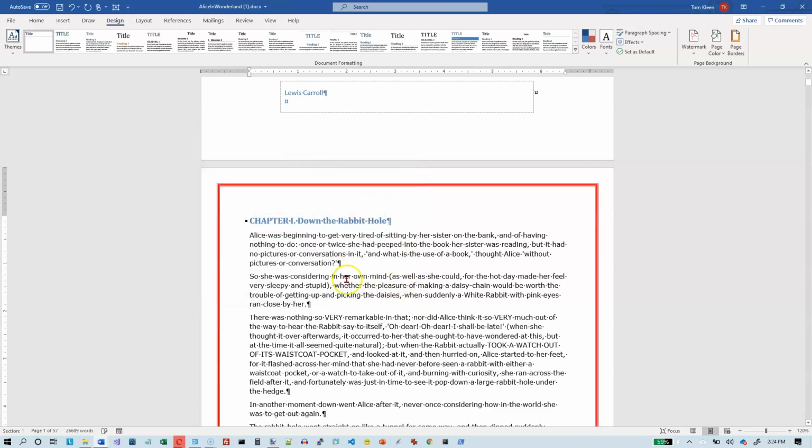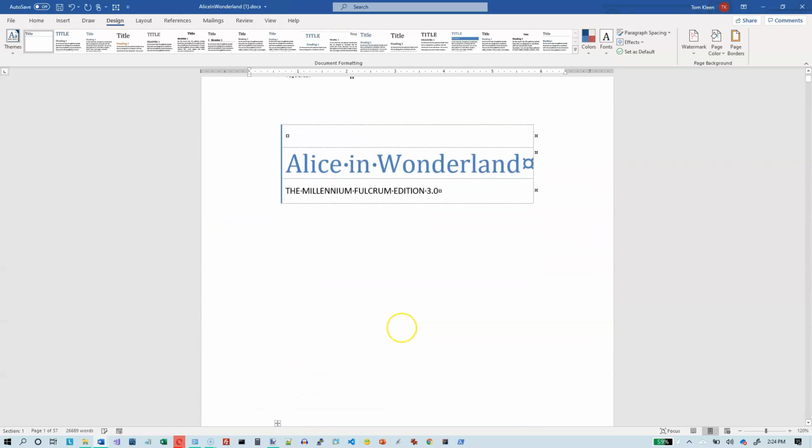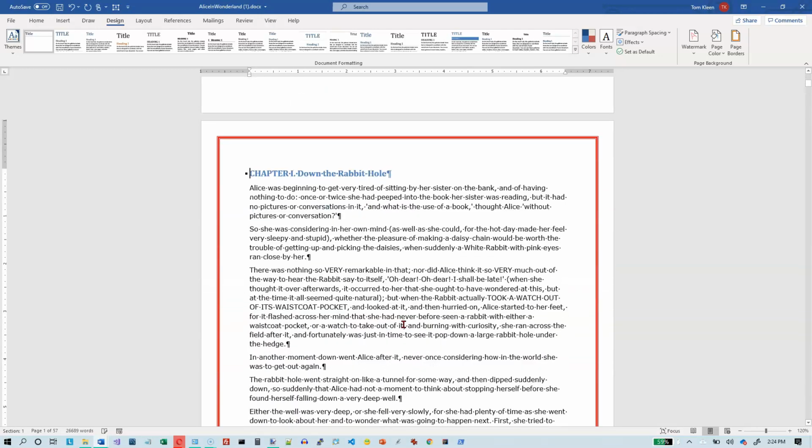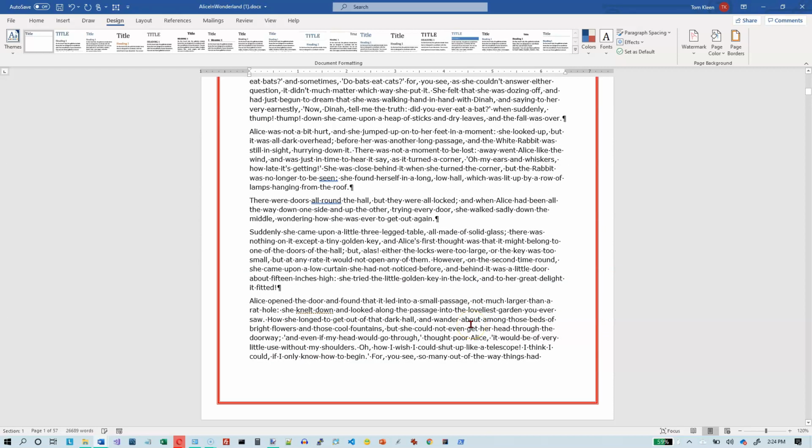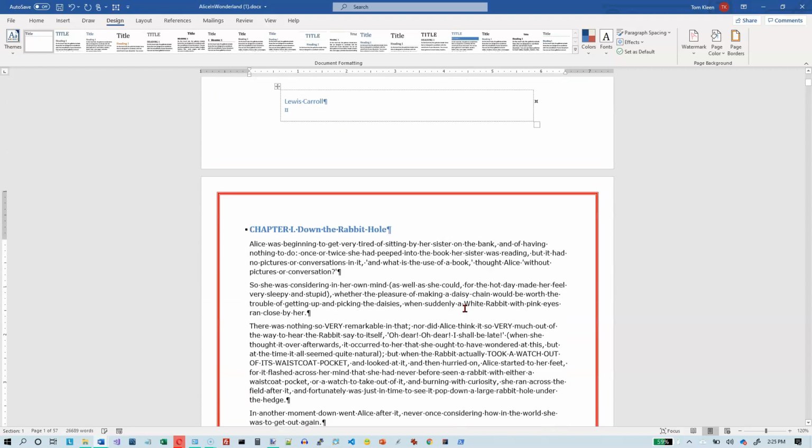And I get the border around everything except the first page up here. So every single page that I have now to the end of this section, which in this case is the end of the document, is going to have that border around it. Okay.